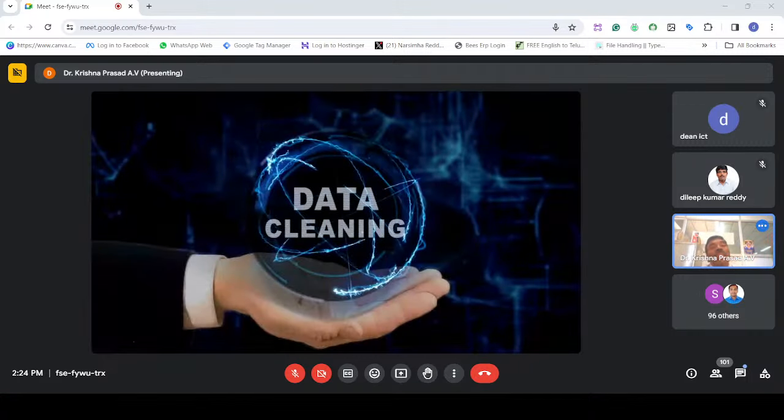In this way, you try to collect the data on your own, or you can download, or you can prepare a questionnaire and collect the data from different places through Google Forms or manually, whatever way you prepare one data set. That is the first step.